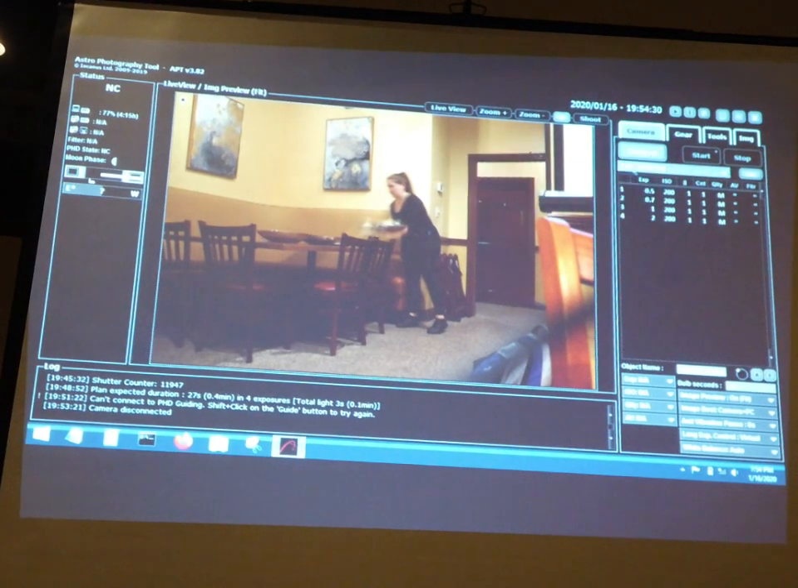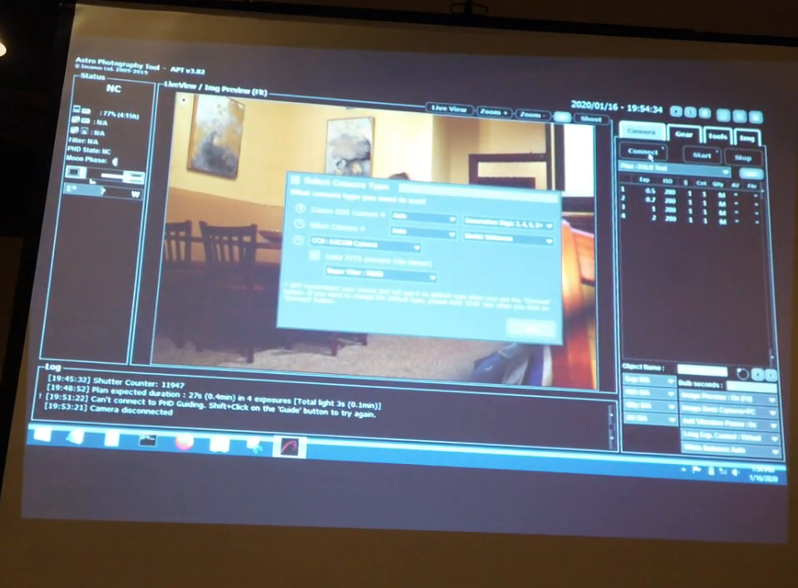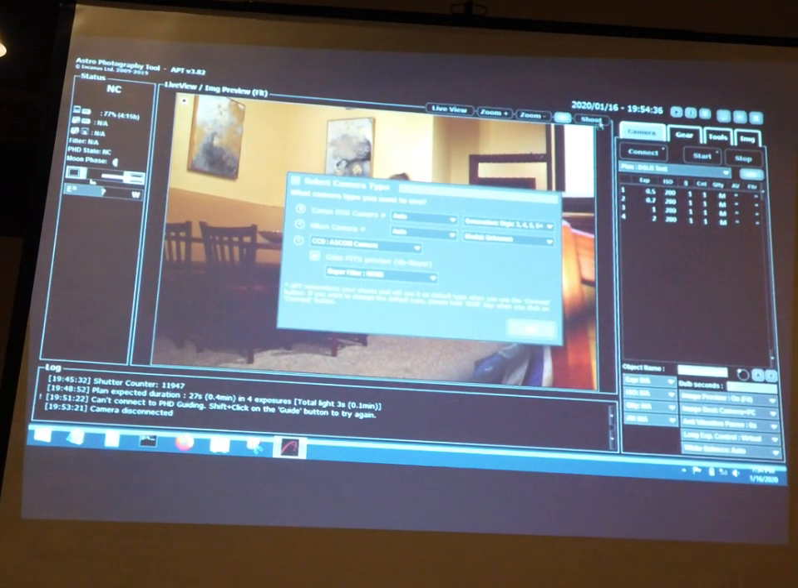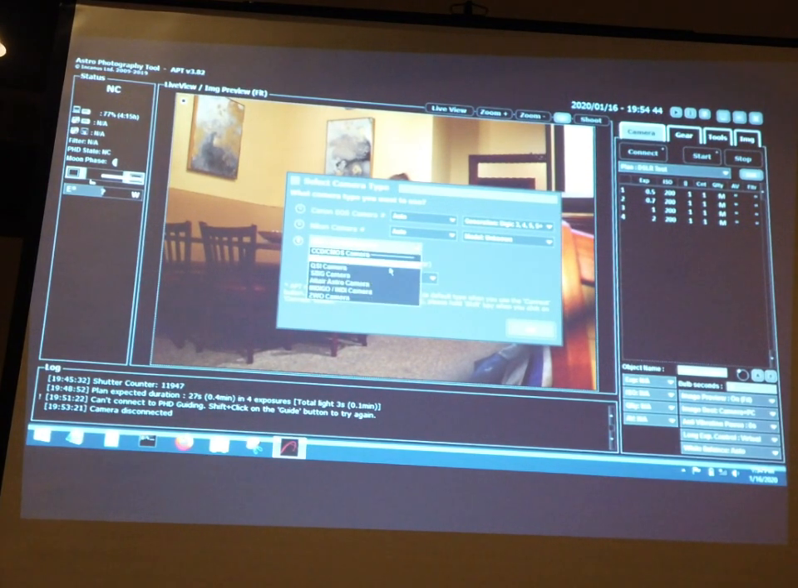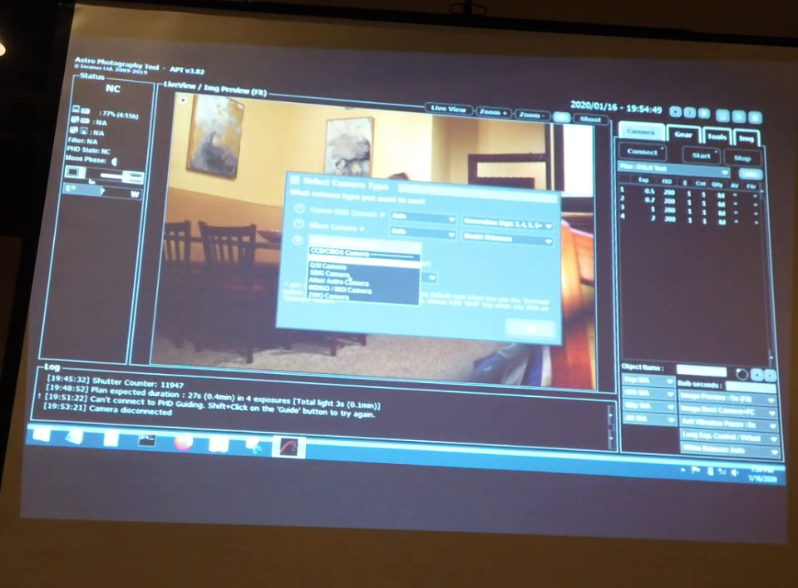So we're going to switch over now. We're going to connect. You hit the shift button and hit connect. It brings up that menu, and then you can connect. So in this case, I'm going to connect to CCD ASCOM. But if you wanted to go with the ZWO native drivers or the SBIG native drivers, you could choose that here.